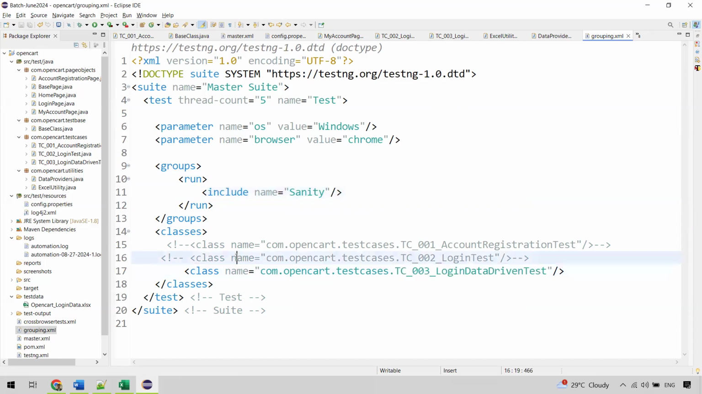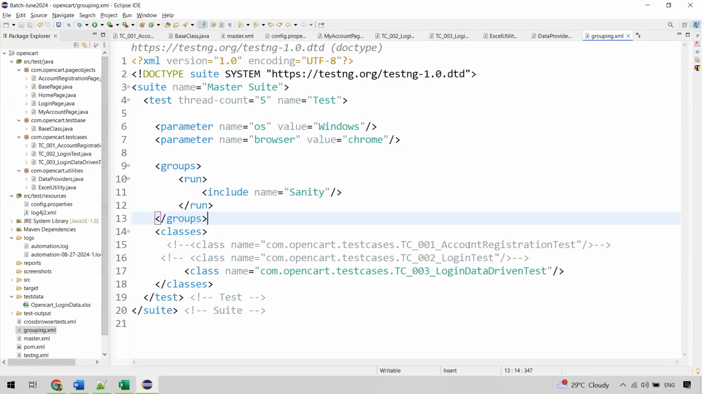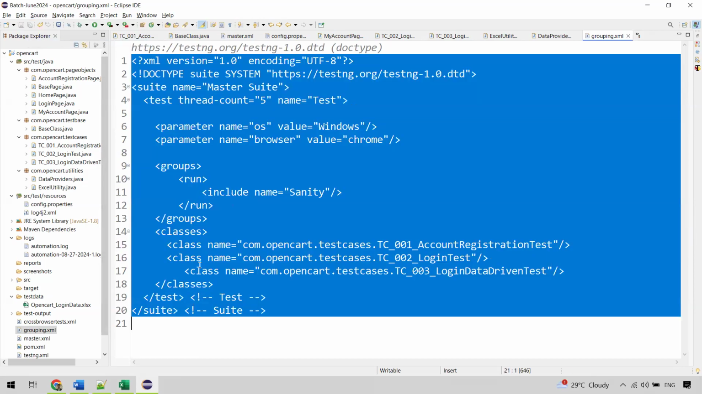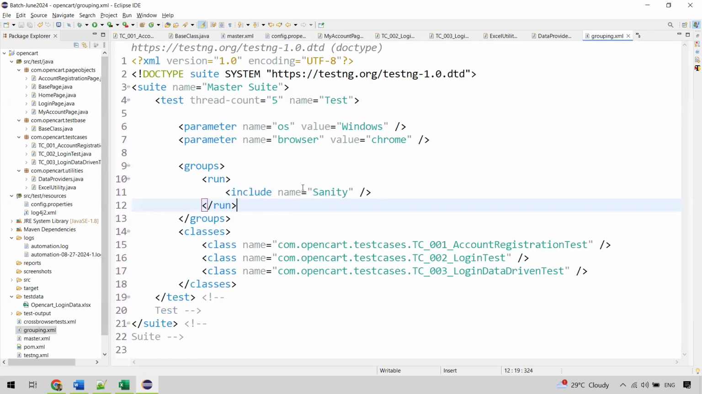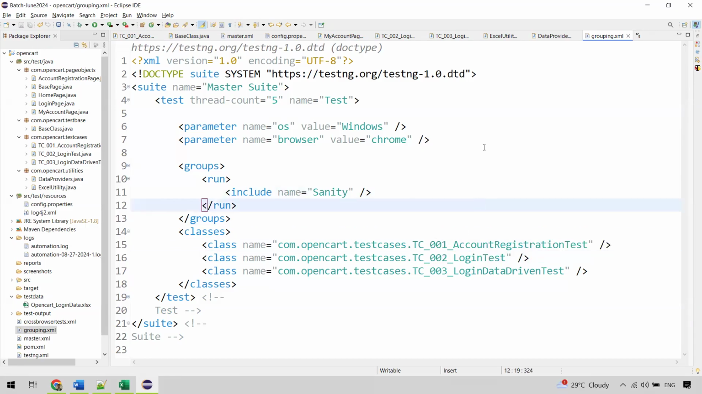It is anyway the login data driven test. We wanted to remove this, since it is not part of any group, so you can put it or you can remove it. All right. So now we have three test cases. According to the groups, sanity has been tagged for only one. I think it is for login test. So only that test case has to be picked up. So let's see that now.